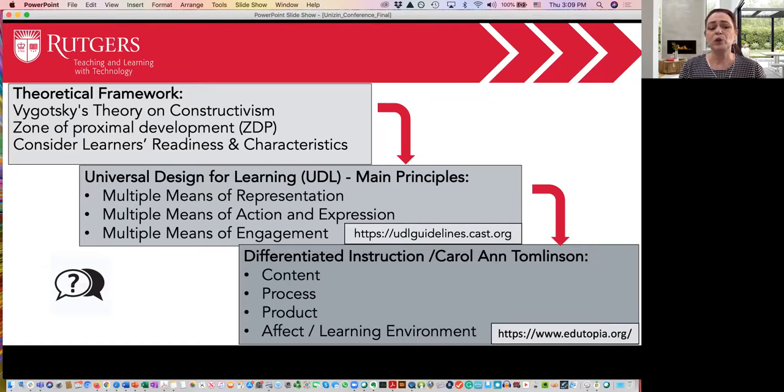And finally, multiple means of engagement, same idea. You have to provide a variety of ways for them to engage with the content, engage with a faculty member, and engage with peers to learn material and apply what they learned to take it further.